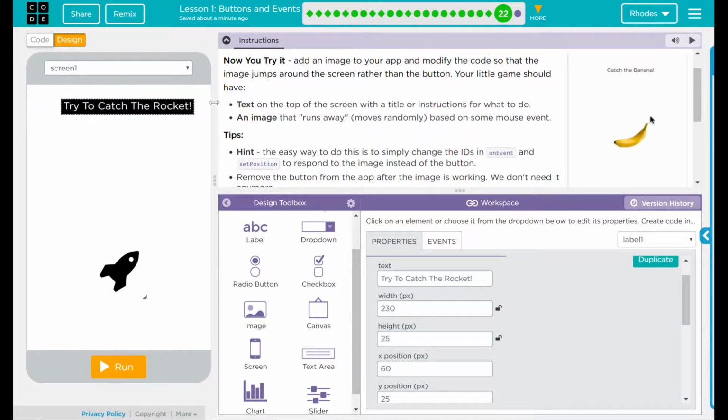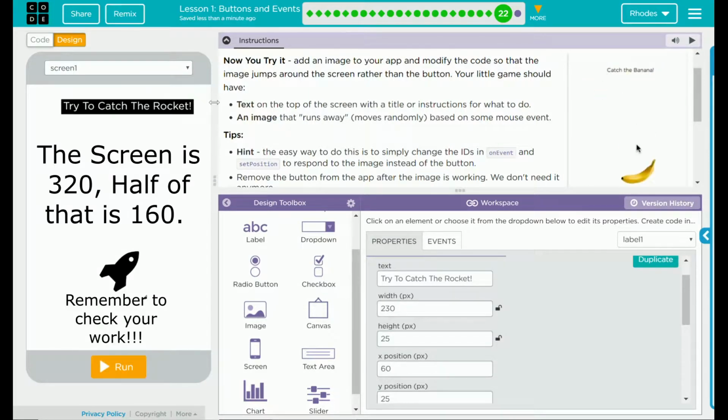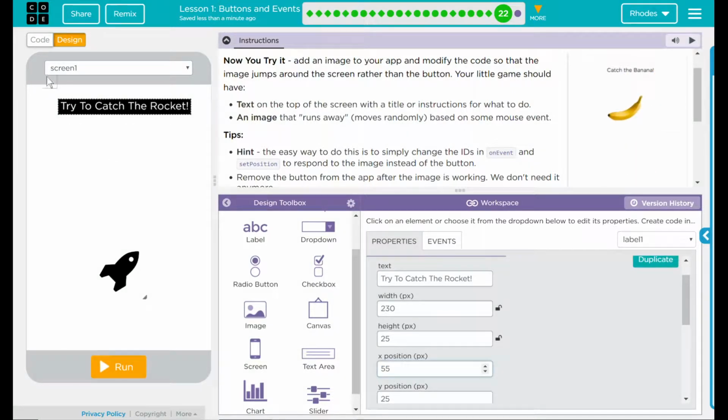We know that the whole entire thing is 320 pixels. 325 in half is 170. We have a width of 230. Half of 230 is 115. So if we take 170 minus 115, that gives us an X position of 55. So I'm going to put that right there.